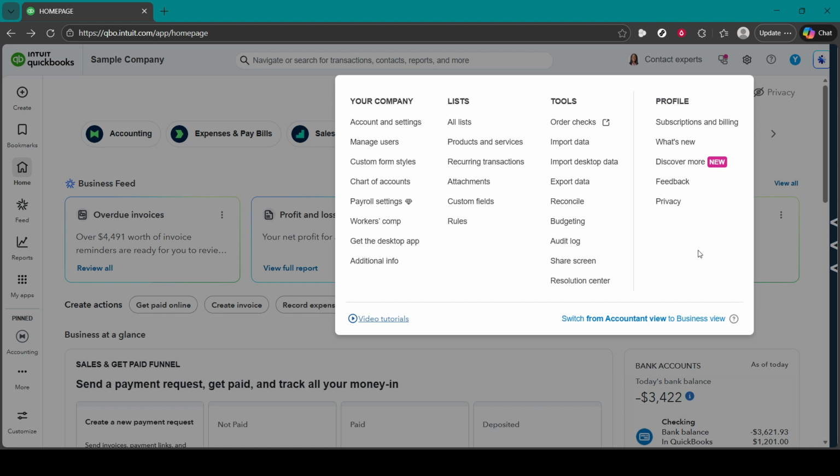QuickBooks will prompt you to confirm and may display a warning that restoring can overwrite current data. Read the message carefully. If you've made recent changes you still need, consider noting or exporting key reports first so you can reference them later. When you're ready, confirm to begin the restore.